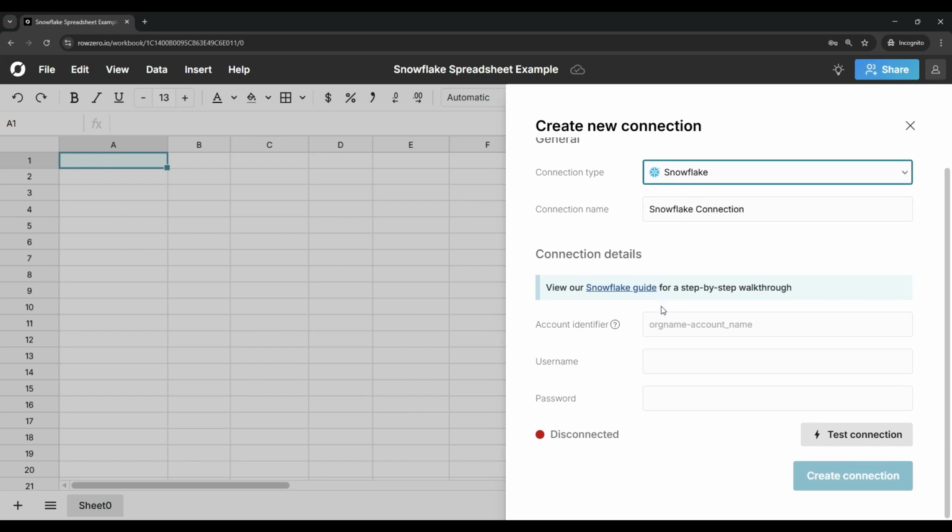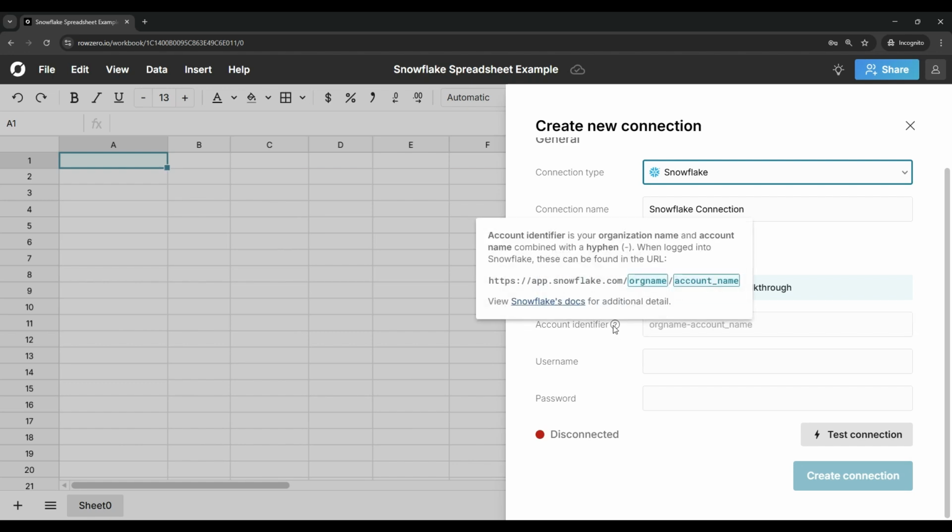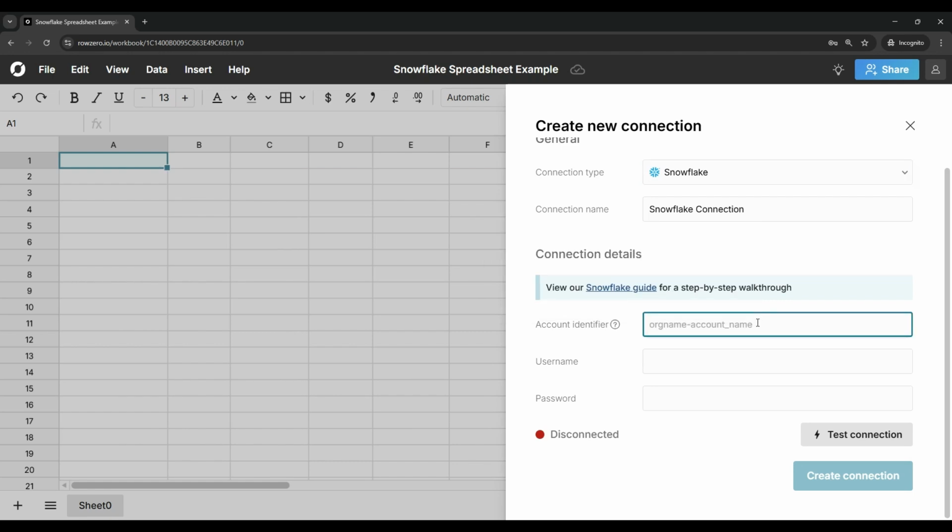For my connection details, the account identifier is a combination of your organization name and account name combined with a hyphen, and you can find those by logging into Snowflake and looking at the URL. It's going to be org name here and account name here, and you just combine those with a hyphen, and that's your account identifier.